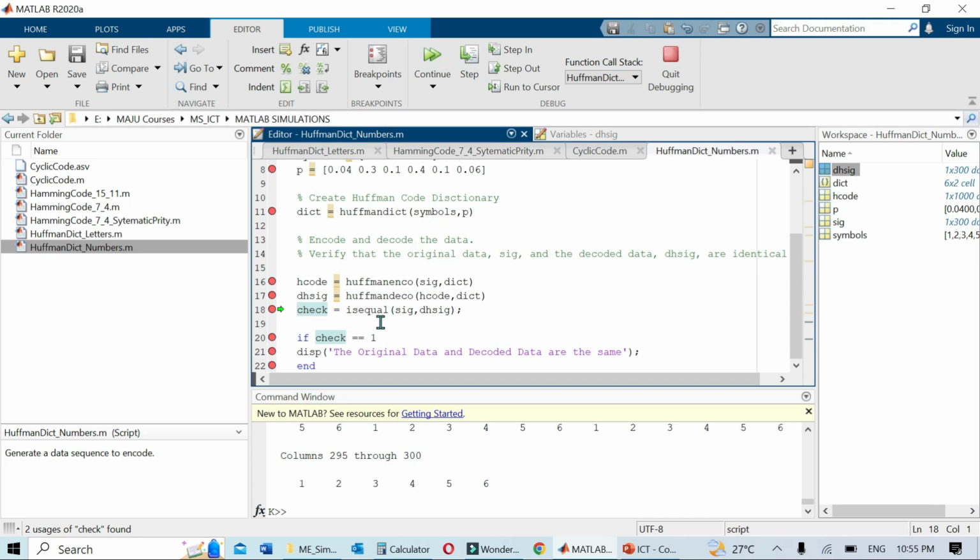And we will check if the received signal, which is DSIG, this variable, and our generated data, which is SIG, are equal or not. If they are equal, it means that we have successfully decoded the data. In this example, I have kept it simple, and I have not introduced any error in the coding and decoding. But in other examples, we will introduce the error as well. So when this condition is met, if there is no error, then of course this isequal method will return 1.